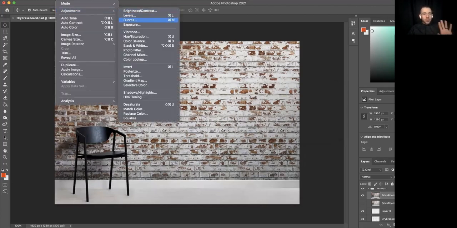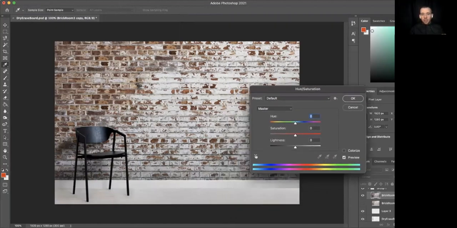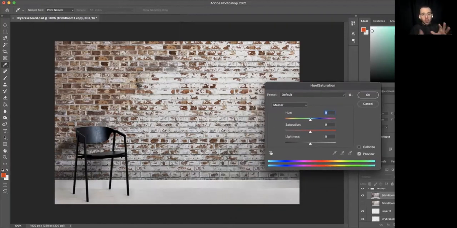It depends on what I'm doing. Levels, I don't really use. Curves, I don't really use. Exposure, I don't really use. Vibrance is okay, but not as good as Hue and Saturation. Hue and Saturation gives you your stronger changes, okay?